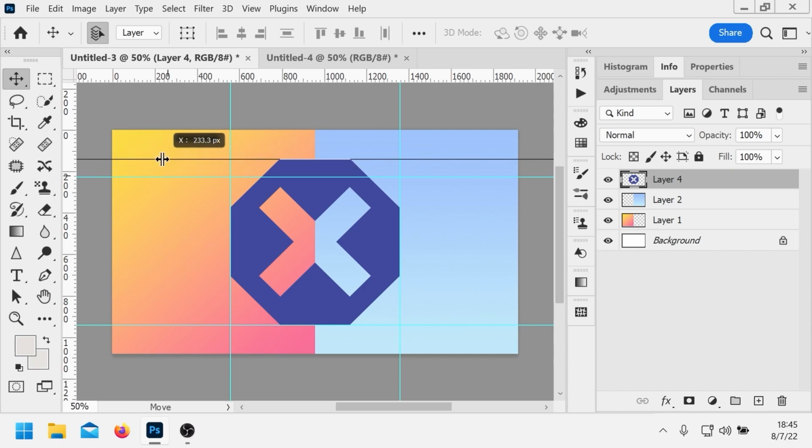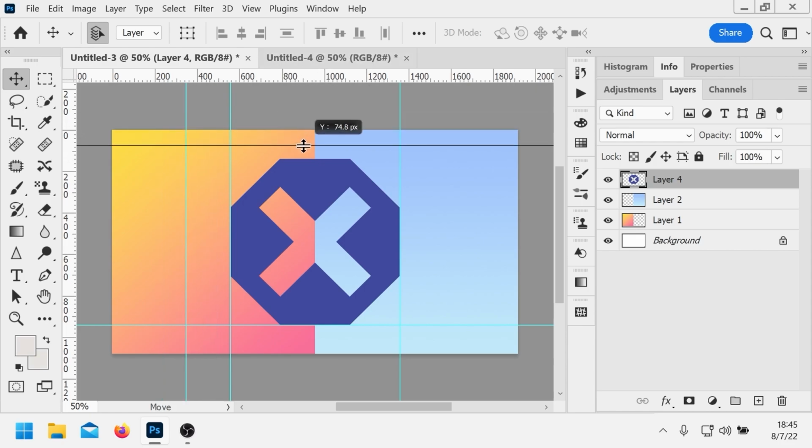Another thing you can do is if I press Alt, let go, it's going to then change it to a vertical guide. When you're actually drawing the guides out, if you press Alt while you're doing it, that's a good way to do it on the fly.